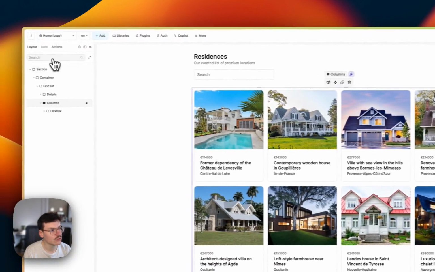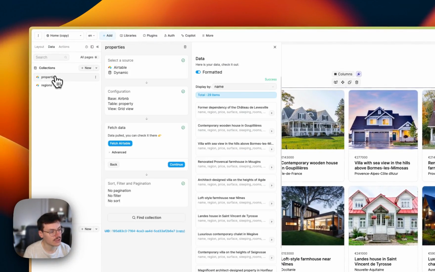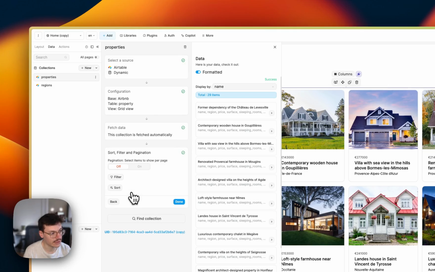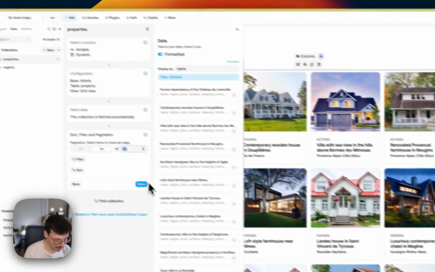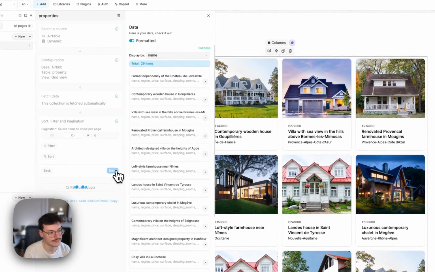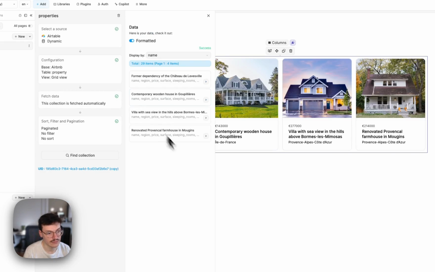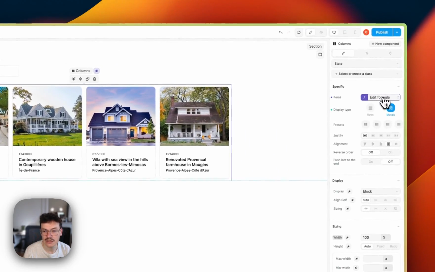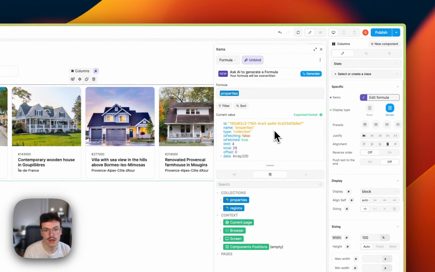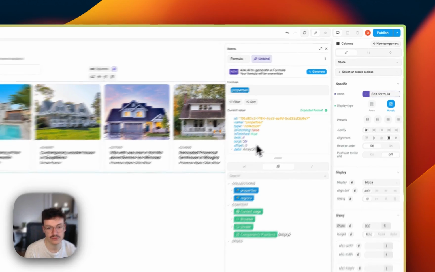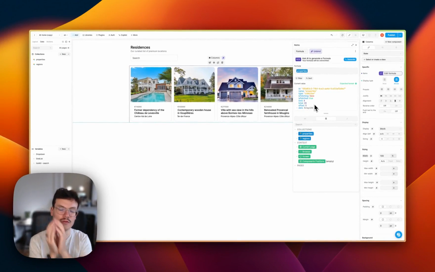But if I go inside my properties collection and go inside the sort, filter and pagination, I can set, for example, a pagination at 4 and then hit done. And then I only have 4 houses. And if I go back inside my binding, you see here that now I have a limit 4, total 29, offset 0. It means that I'm on the first page and I'm only seeing 4 items over 29.